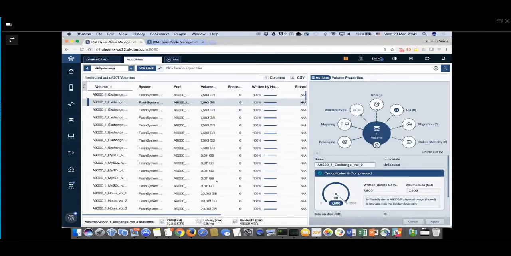So I can see the hub of this volume. This volume is mapped somewhere because the line here is not dashed. It has no mirroring and no replication, which is why that line is dashed. It has no quality of service limitation. It's not in any consistency group right now. It is not migrated and it's not mobile to any other system. So I get immediately, in one click, information on what's going on with this volume. Very fast. I know exactly in one glance what's going on.